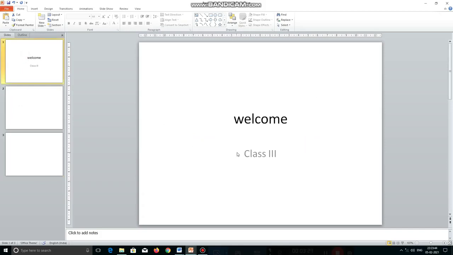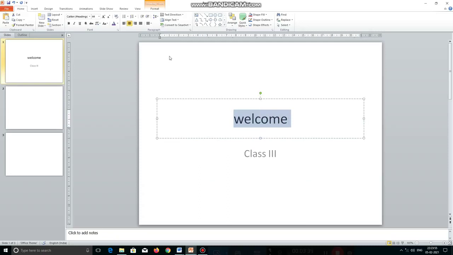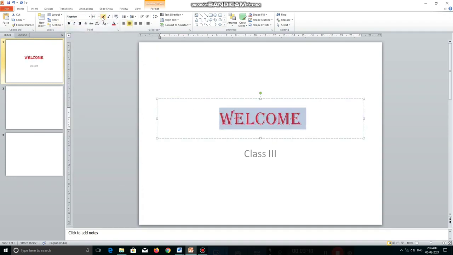Okay, in the first slide I typed some text. This is "Welcome" and "Class 3" that I wrote. I can select this word and, just like what we do in MS Word, in the same way you can change the color, or you can change the font type. All these options are there, like in other applications. Same options are also there.